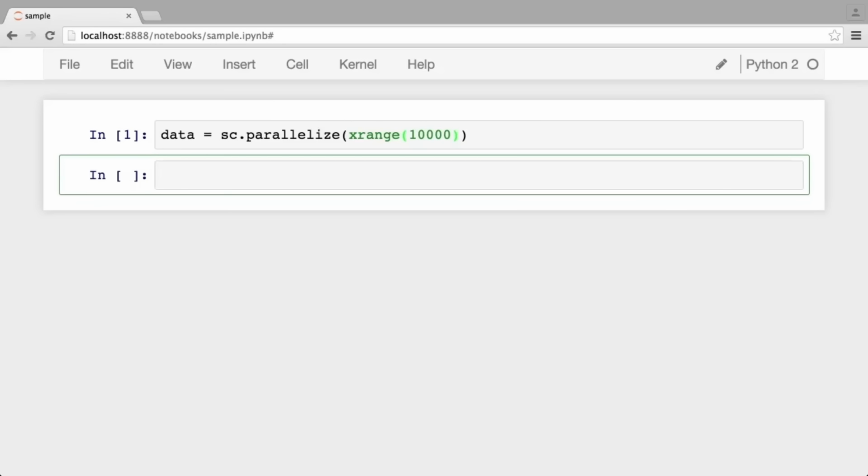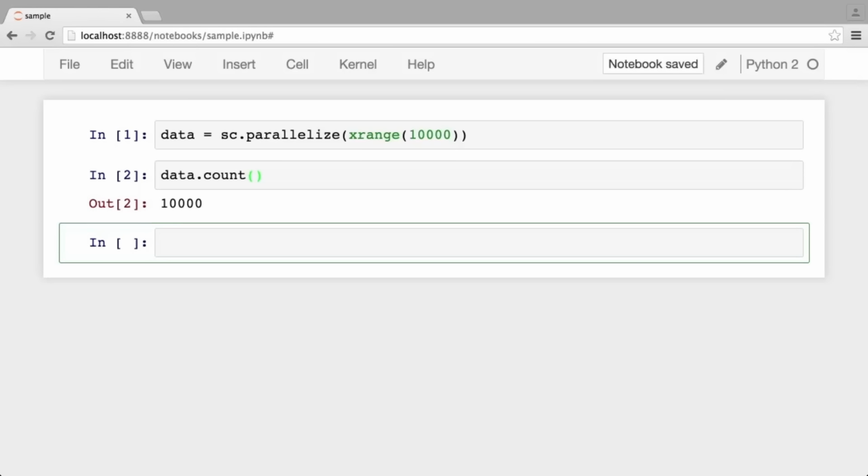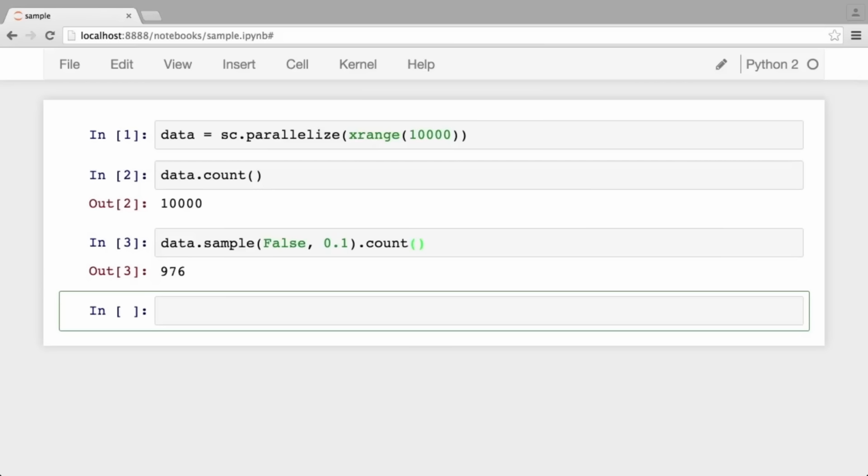Here we have a relatively large data RDD. You can see that it has 10,000 elements. Here, you can see that by using the sample transformation, I cut the data set down to 1/10 of its previous size, roughly. That first false means we're sampling without replacement. Sampling with replacement means you can pull an item from the source set more than once. Without replacement means you'll never get a double.